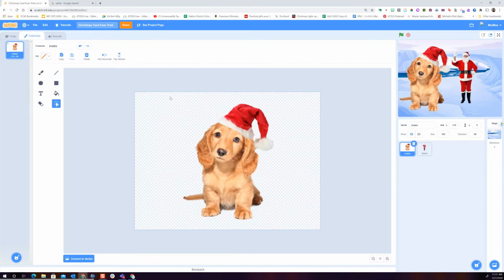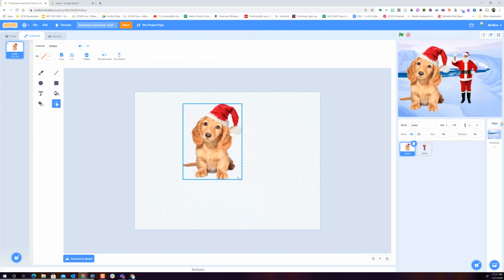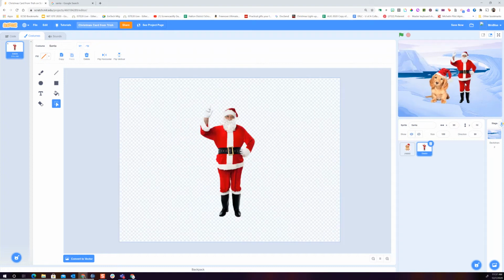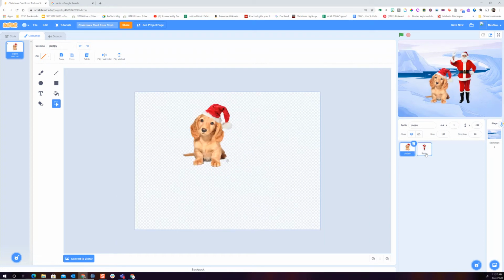Now to change the whole size of my puppy, I'm just going to take my mouse, click and drag to select it all. And one of the things I can do is shrink this little puppy down so that it's a smaller puppy. I can still move this puppy around where I want on my Christmas card, but now it's a little bit more of an appropriate size. Oh, there I clicked on my puppy. Now I'm choosing my puppy's costume.